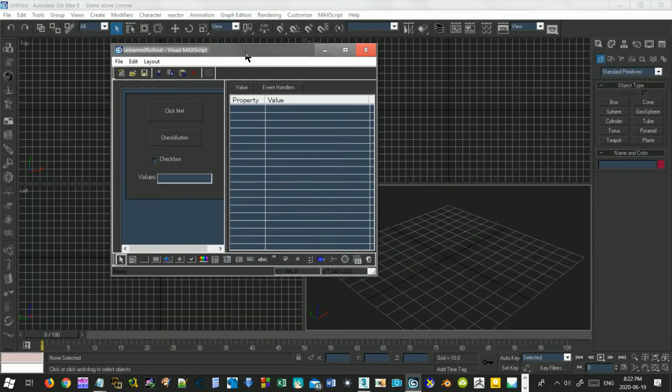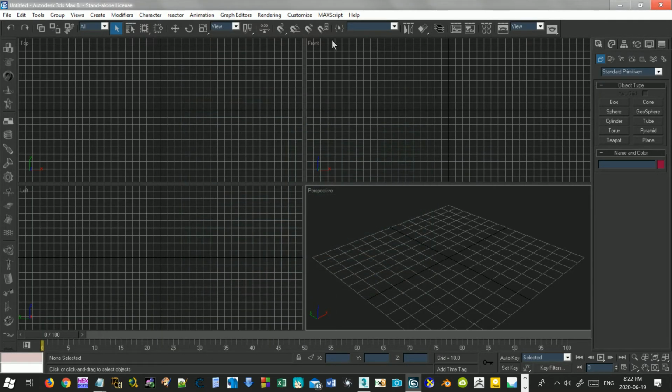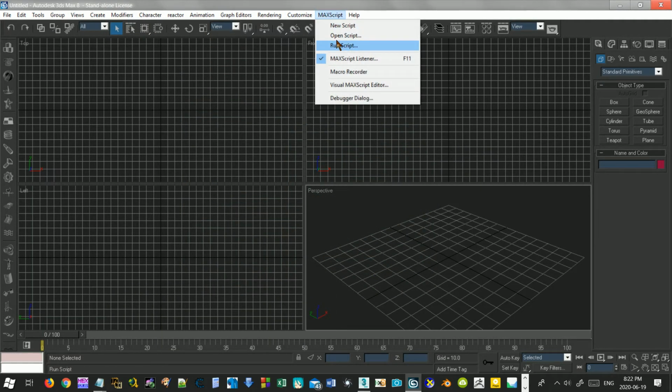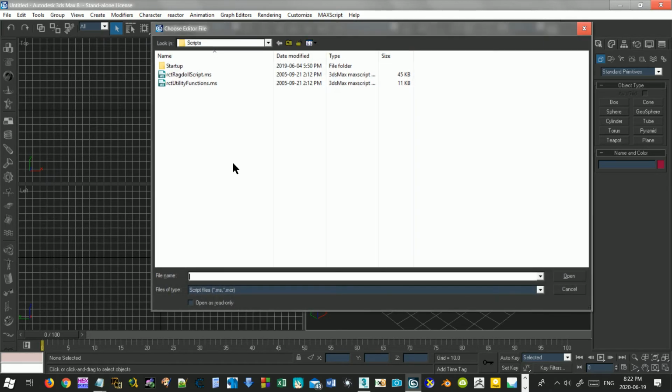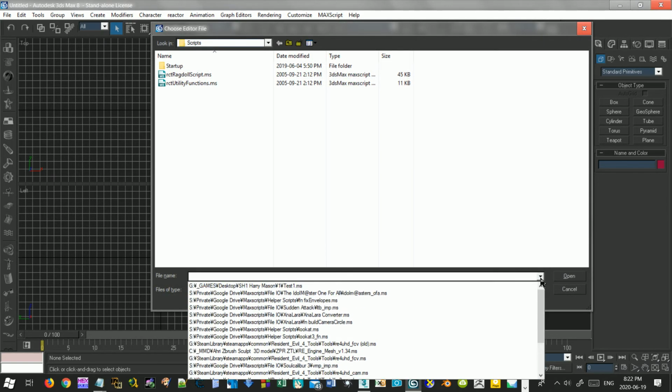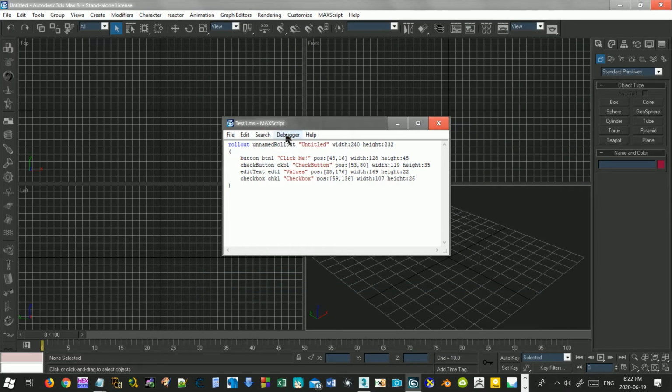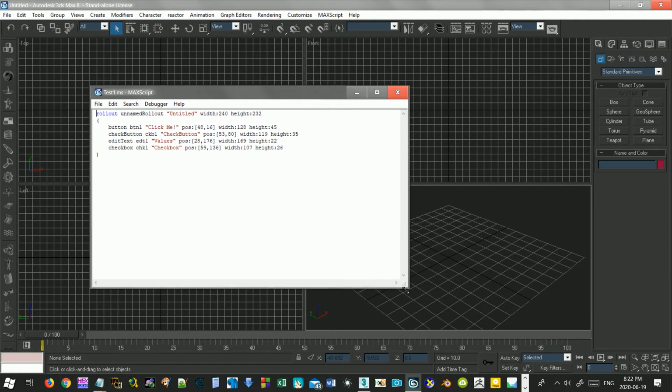And now we can close this, and we can actually check out our script. So we can go down into Open. And let's see here, it should be up in the last recents. There it is. So now it gives us that code snippet. So we get the rollout command. Our variable is called unnamed because we didn't set it. Title is unnamed, we didn't set it. Those are the width and height that we specified it to be at.